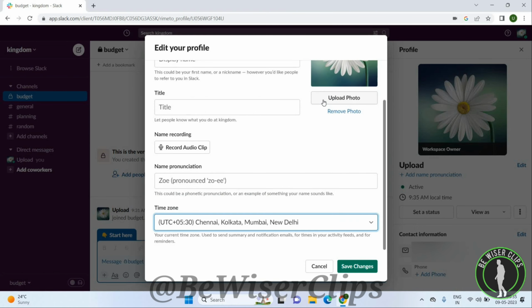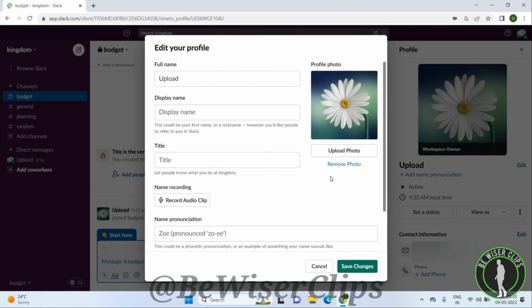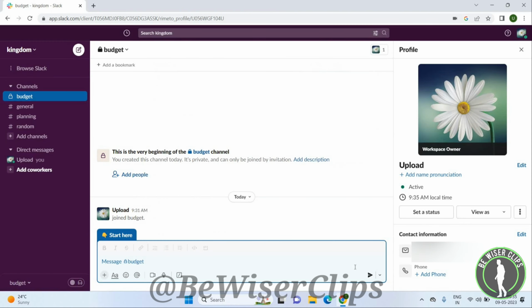Now you can see your photo has been uploaded here. If you want to remove this, you can just click on this remove photo. So now click on this save changes here and you can see your photo has been uploaded. So this is your new profile photo for this app.